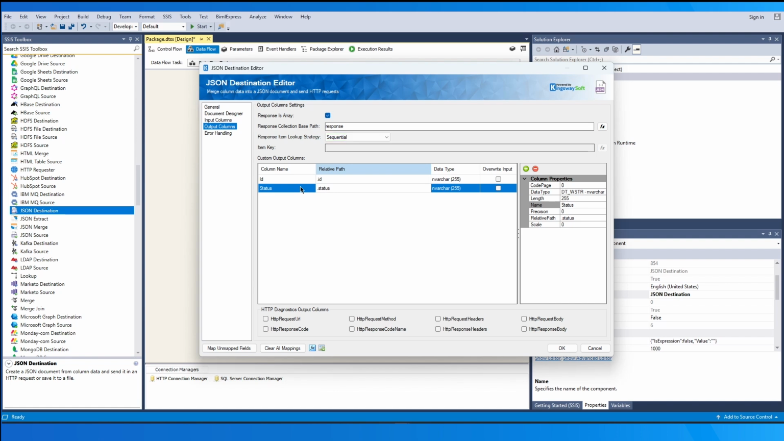Sequential strategy. If this strategy is selected, it is assumed that there are an equal number of input rows and output array items, and they are matched in the order they appear. Item key strategy. Use this strategy when the output array items are not in the same order as the input rows. Selecting the strategy will allow you to define an item key below, which will determine how input rows are matched to output array items.